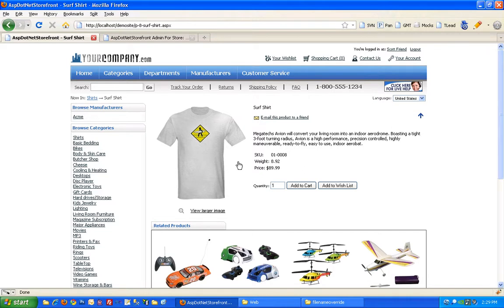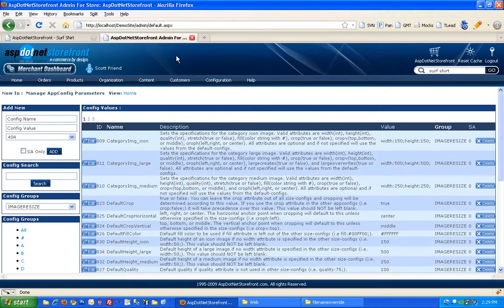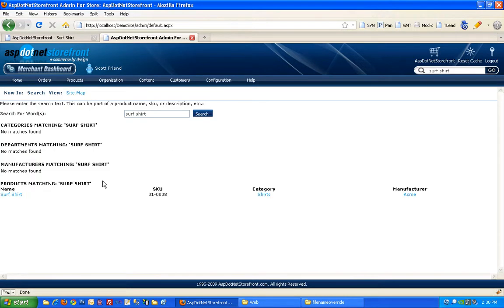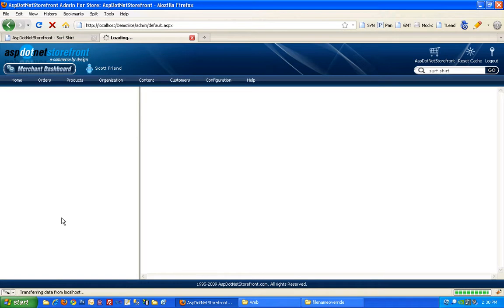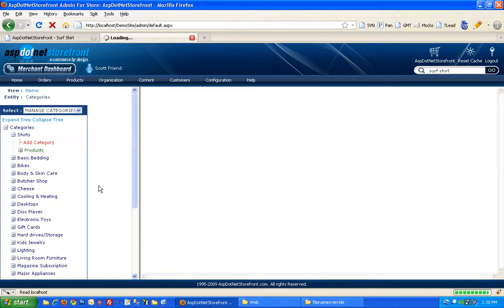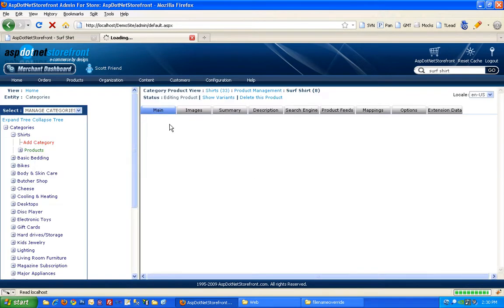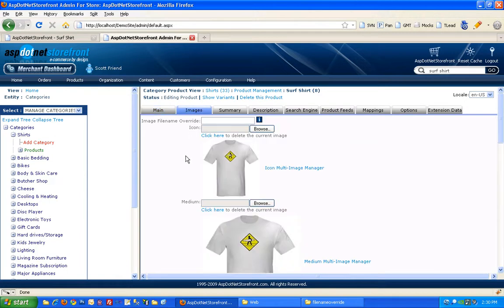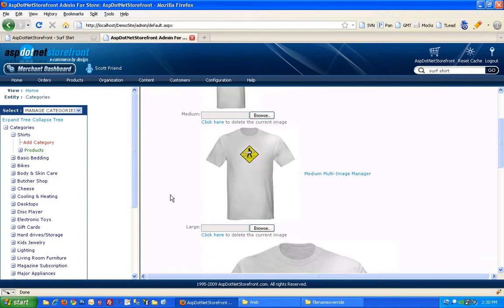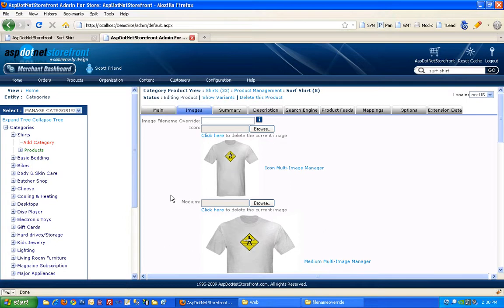So we've got a pretty standard setup now, and at this point, I'm going to show you how we can play with this particular product to get it to do different things and display different ways. So the first thing I wanted to talk about was image file name override. Let me just do a search for my surf shirt. If you click on the images tab, you can see just what I just described. There's a large, a medium, and an icon image. And right now I've got the complete out-of-the-box setup as far as the configuration goes for your image management.